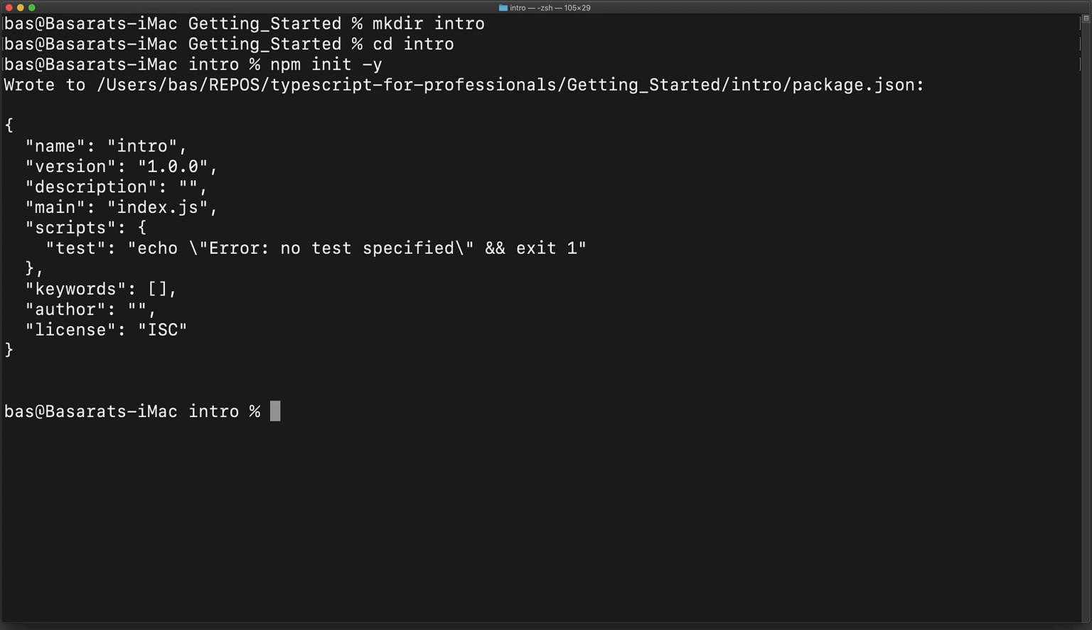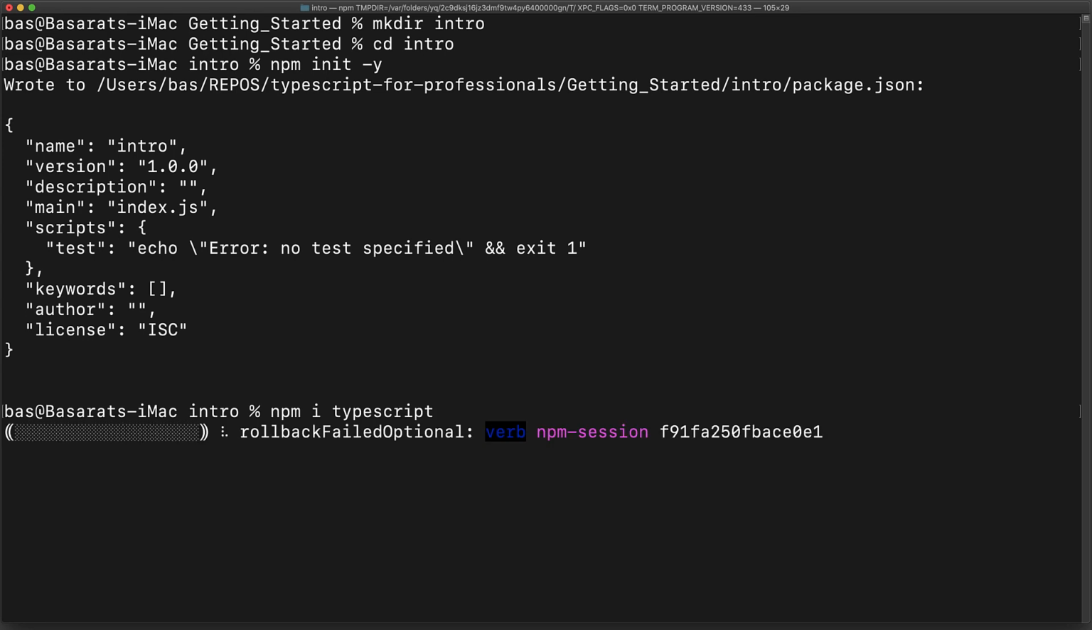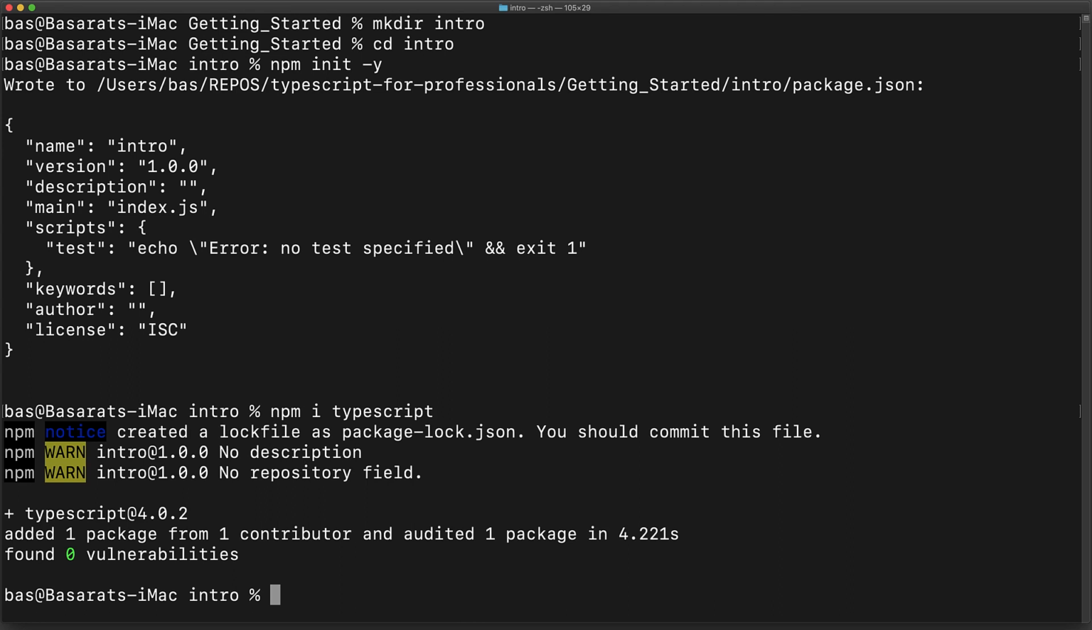Now, because we are using TypeScript, we will additionally install TypeScript by running the command npm i typescript. This will install the TypeScript compiler tsc into this particular package. We can run the version of tsc that comes bundled with TypeScript within this package by using npx tsc.